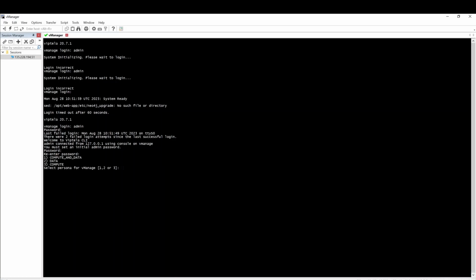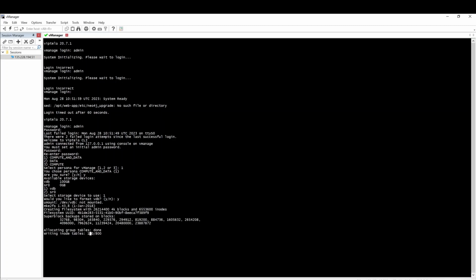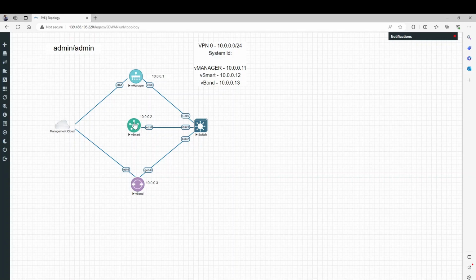So the first time it asks for compute and data separately. So I'm giving option 1, both compute and data. Click yes. Then the storage is 100 GB. Click yes. So the process is starting. It takes some time, so in the meantime we'll jump onto the vSmart, so that it's easy for us to configure and we don't waste the time.